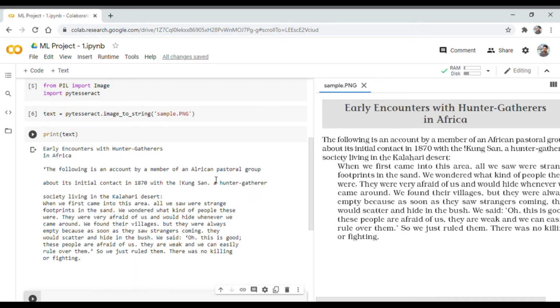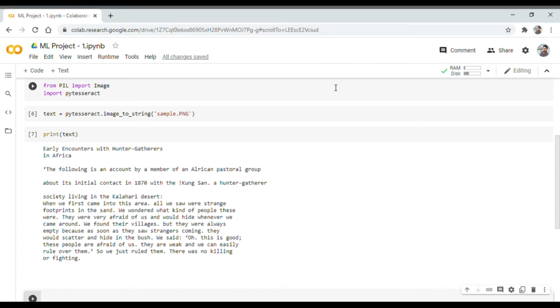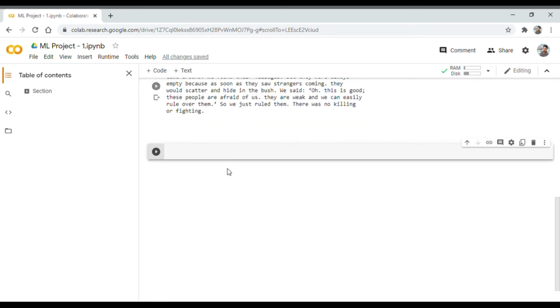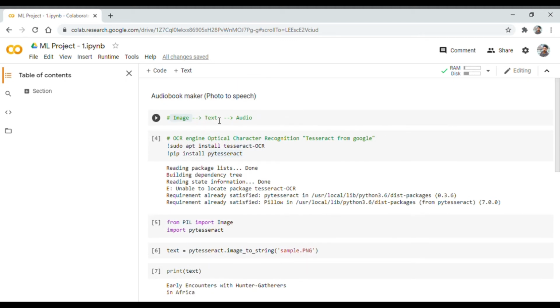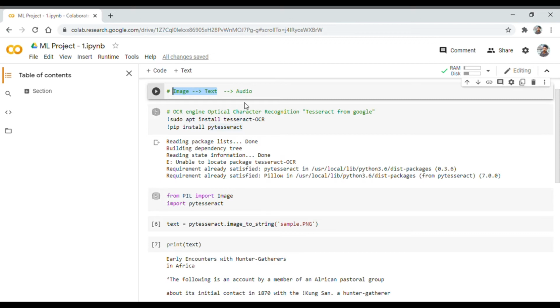Just pause the video and compare this text. This is the image which we have given as input, and this is the output which the computer recognized. Now let us continue the code. The first step has been done. The image has been taken and converted to text. So now comes the second part, which is creating an audio signal out of this text.